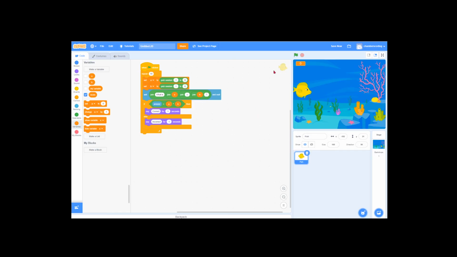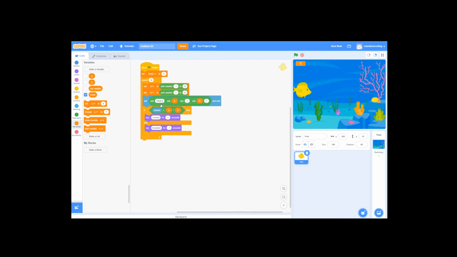Well, to start the game, we want the score to be set as 0. So we'll bring this one over, set the variable, and we don't want A, we'll have score. Set the score to 0, and that needs to be at the beginning. So before we start the game, set the score to 0.